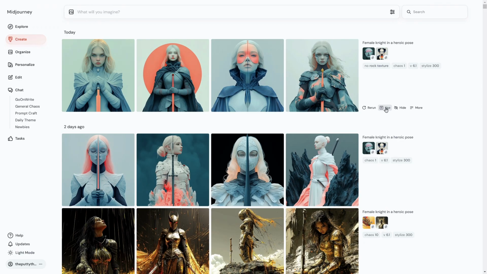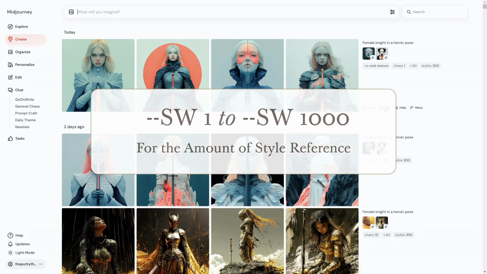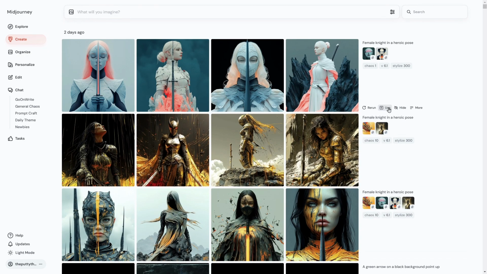With style referencing, we can have control over the amount of style referencing we want in our image. This is a number between 1 and 1000, and we control that with a --sw. So as a final test, let's run our image with 4 different options of this to show you what I mean.